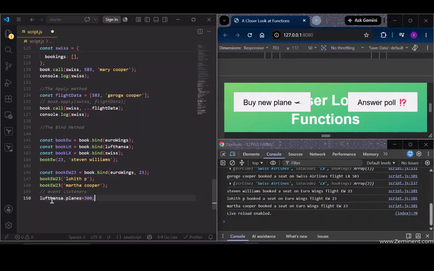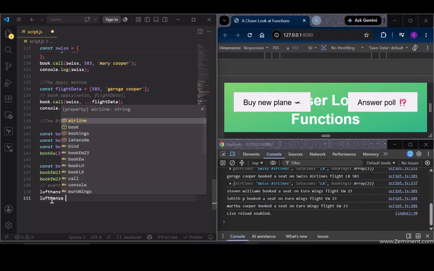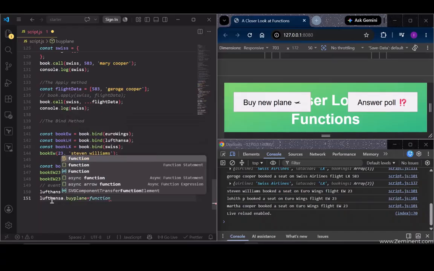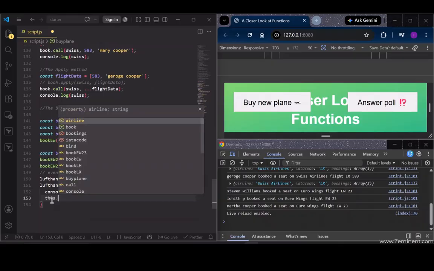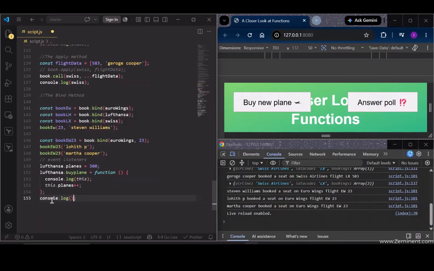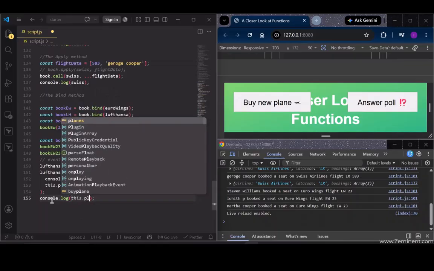Now a new method, to buy a new plane. So here we'll say Lufthansa.buyPlane, and we'll set this to a function. In here we'll console.log this, and we'll set this.planes++. Okay, so outside we'll just say console.log this.planes.